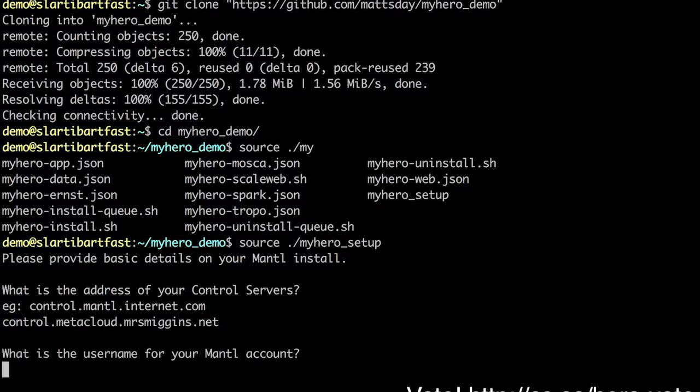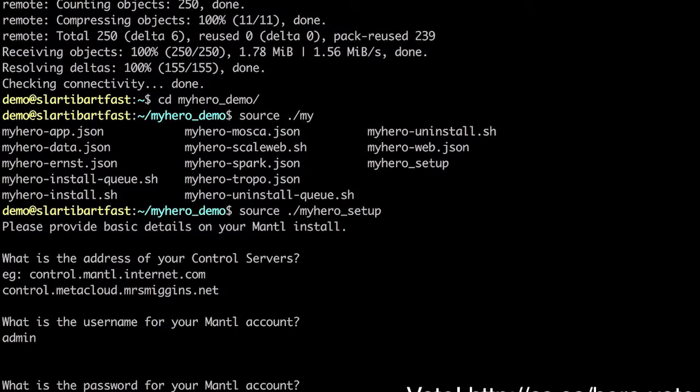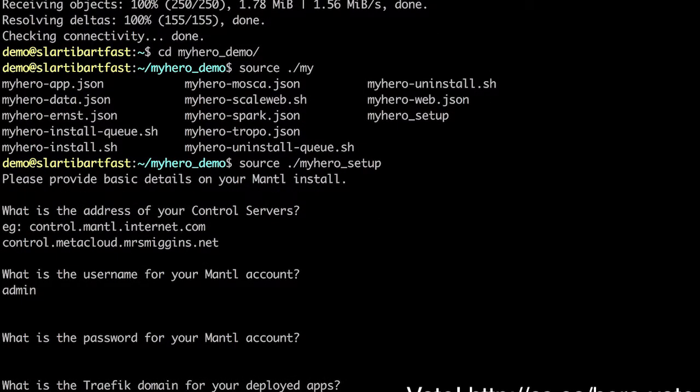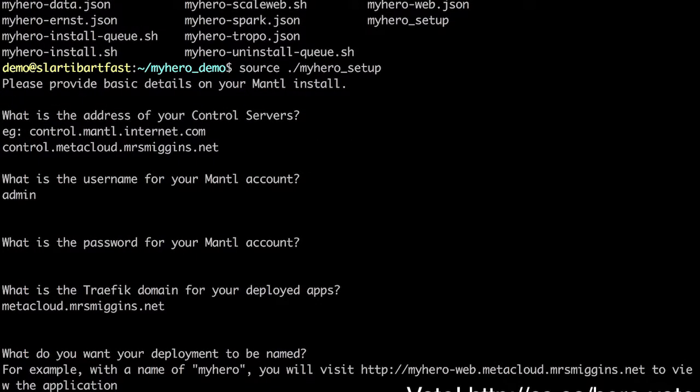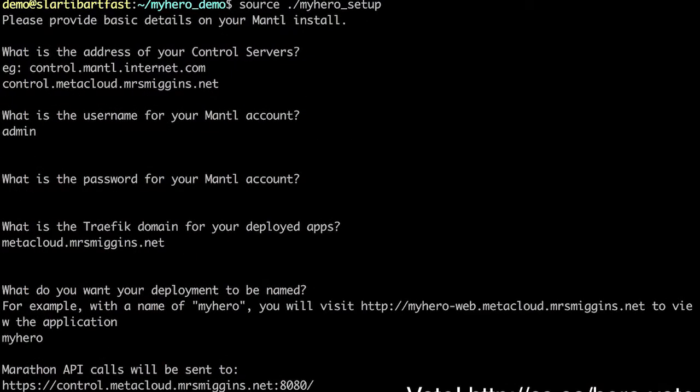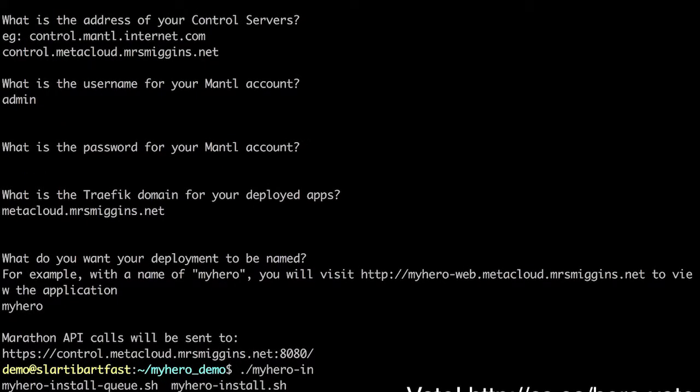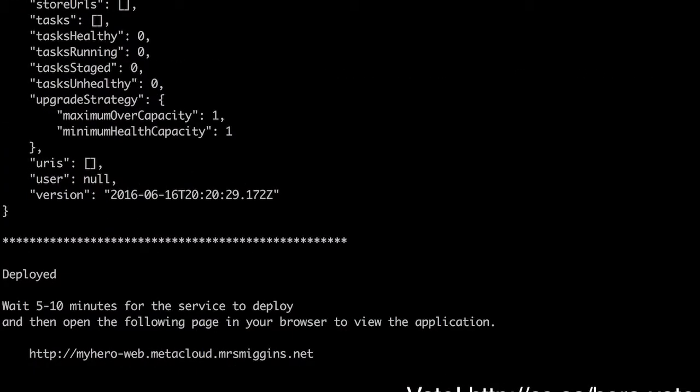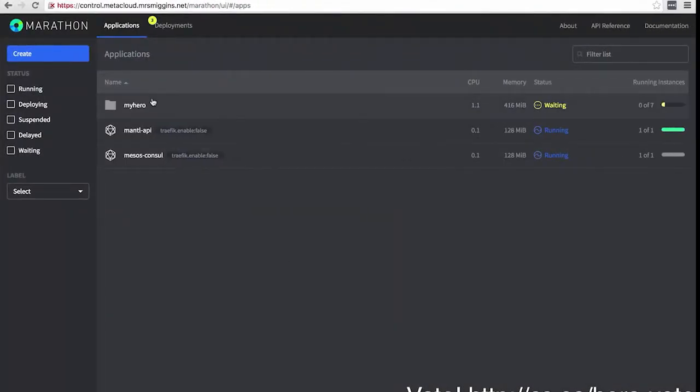And the really neat thing here is that to run this application, it's as simple as just defining where the stuff that I've configured sits. So where is my control server? What's my username? What's my password? What domain do I want to stick it in? And what do I want the application to be called? What I have now is my 3 tiers of my application: app, data, and web.